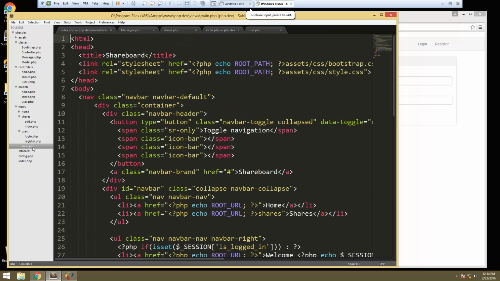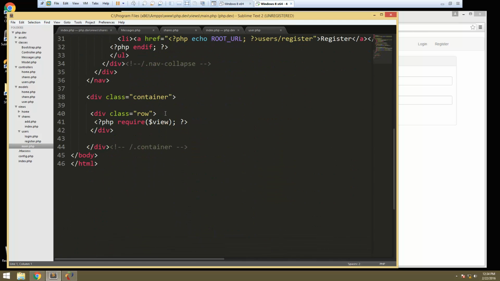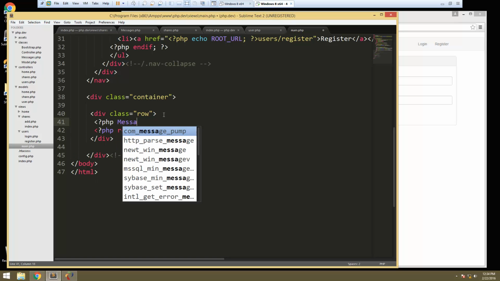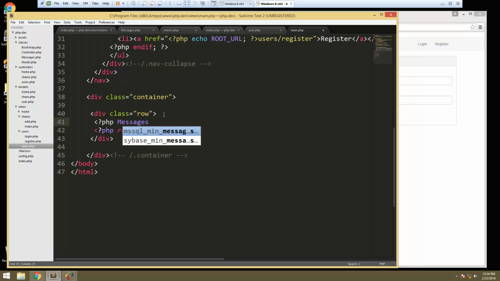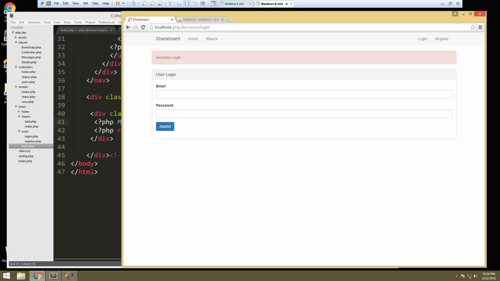All right, so that's going to set it, but we still need to display it. So let's go to main.php, and we'll go right above where we are requiring the view, and we'll say PHP messages display. All right, so that should work. Let's go to login and just put in anything, and there's our message. Okay, so we can set a message in any situation.